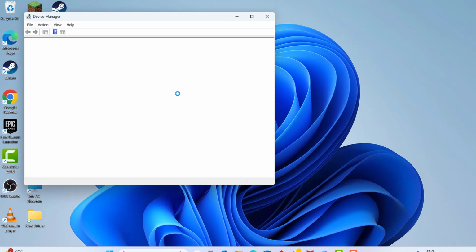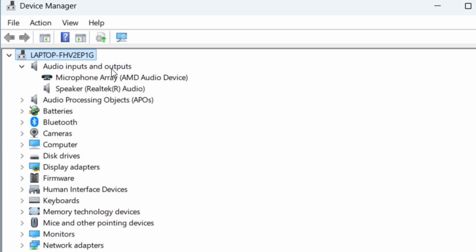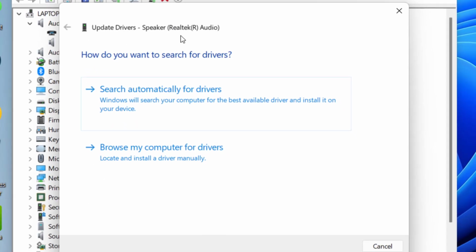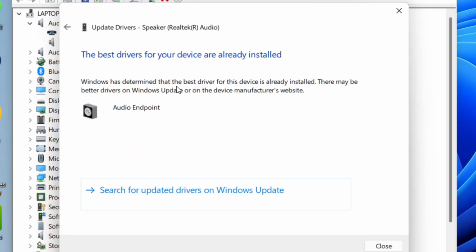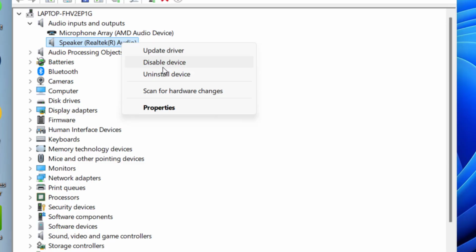For this, go to device manager and click audio inputs and outputs. Right click speaker. First we need to update the drivers. Once complete, close it and check it. If the issue still remains, then you need to right click it again and uninstall the driver.